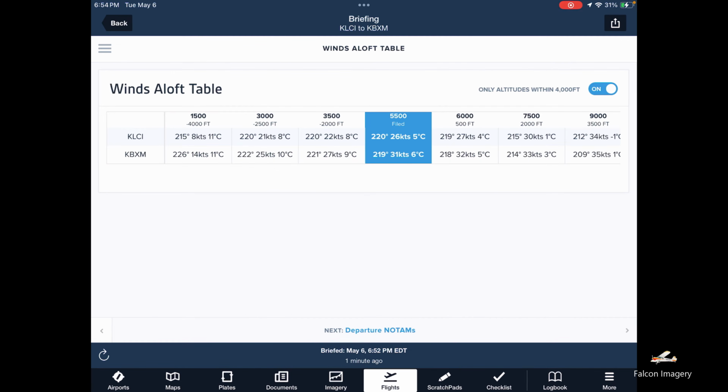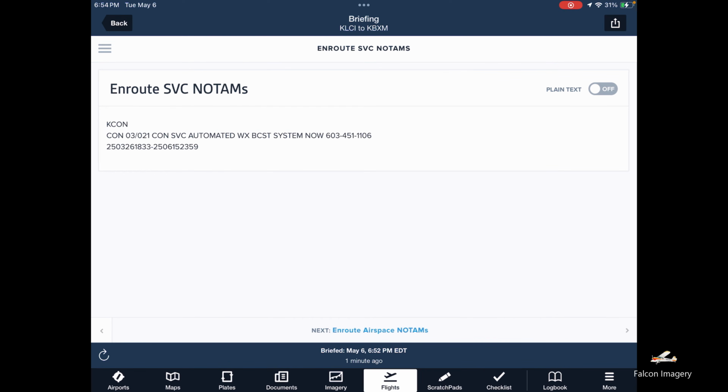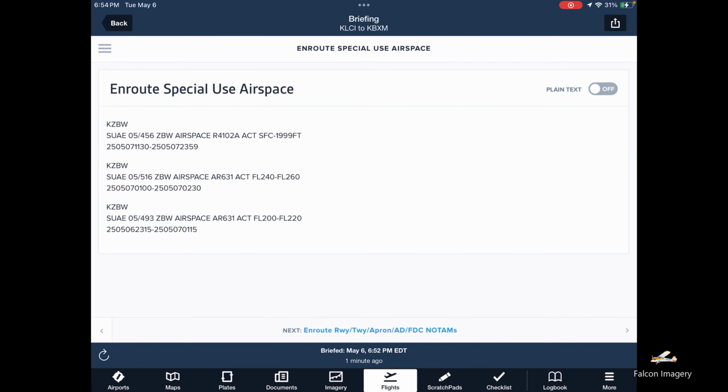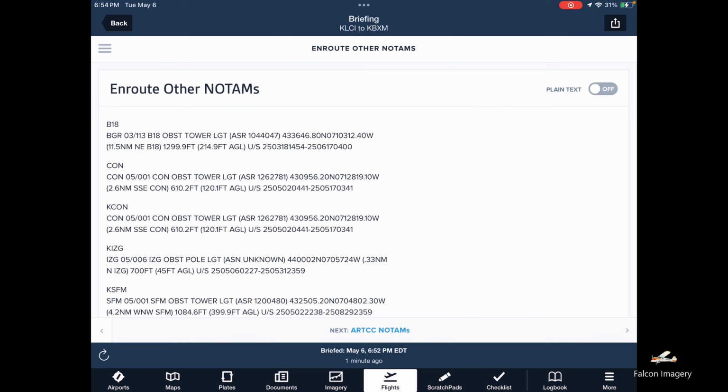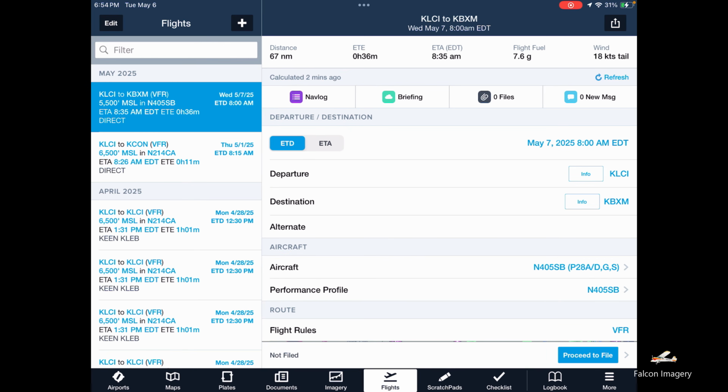Just going on here, there's also NOTAMs, departure NOTAMs, there'll be destination NOTAMs, en route navigation NOTAMs, en route service NOTAMs, en route airspace NOTAMs, and so on. Eventually, we'll get taken back to the beginning, and we'll have done our formal briefing. We just hit the back button, and now here we are.